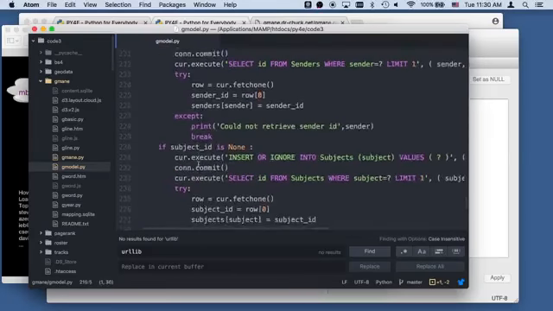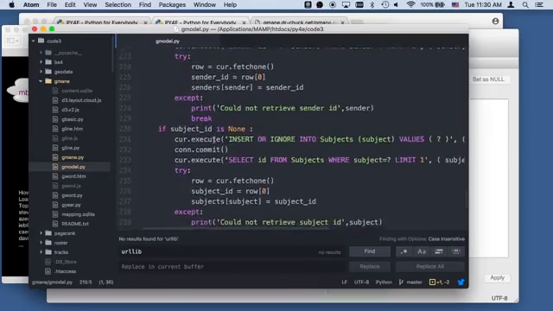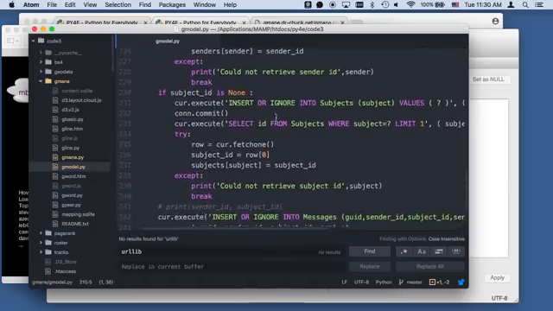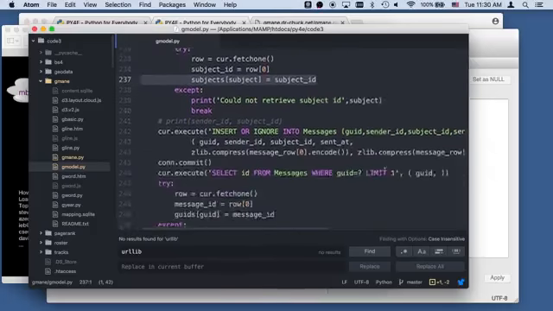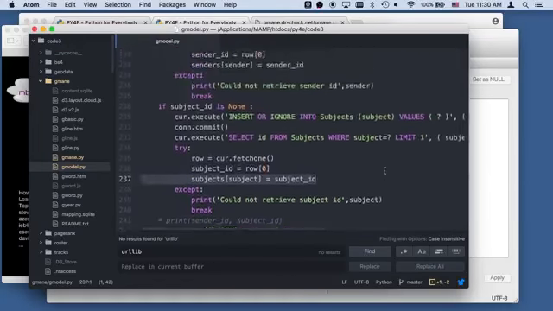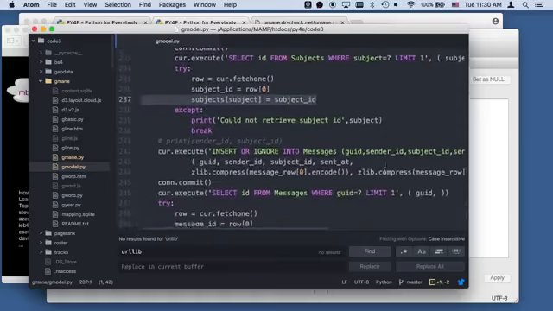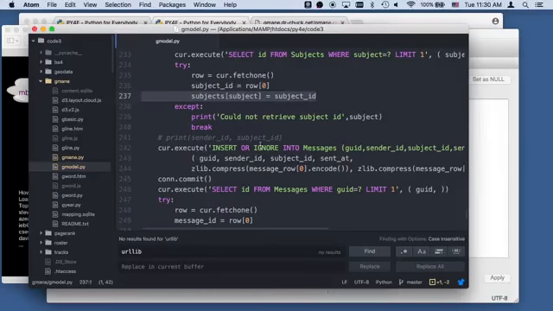You'll see the same thing is true for subject ID. I'm going to insert it into the subjects table and get a primary key if I don't know what it is. Not only am I going to put it into the database, but I'm also going to put it into my dictionary. And the same thing, I guess I didn't do it for the GUID. Okay, so now what I have is the sender ID and the subject ID, which are foreign keys into the sender table and the subject table.